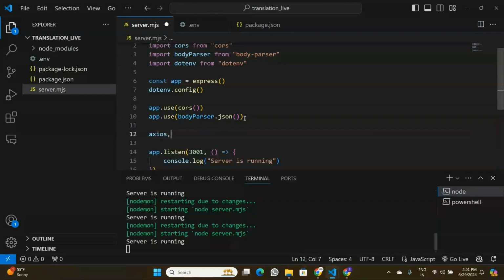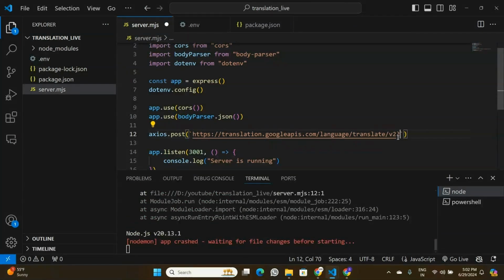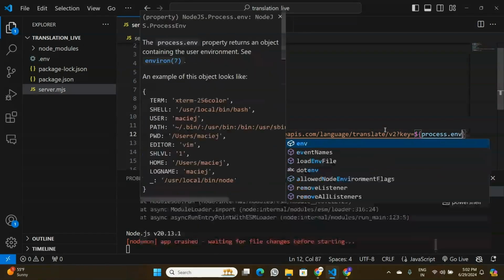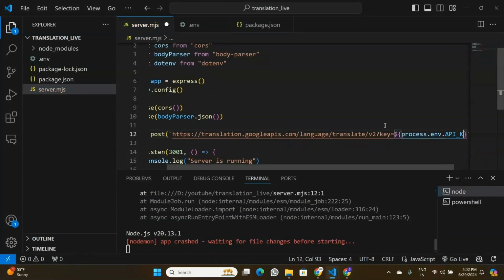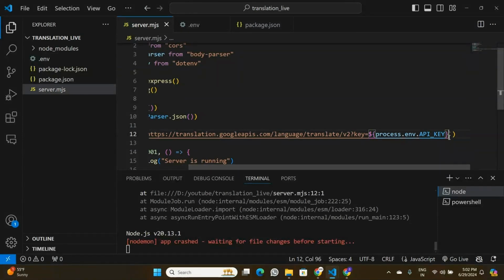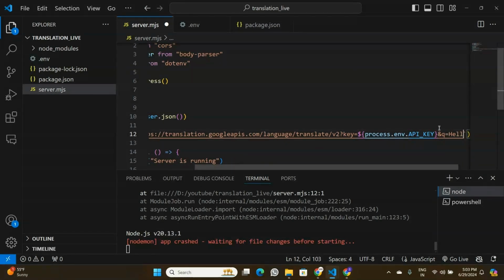to make a call that is going to be axios.post, and we are going to be making a call to this URL, and we are going to be passing some parameters here. One of the parameters that we have to pass is our API key that we got from the Google Cloud Console. So here I can pass key as a parameter, and this is going to be process.env.api_key. So this will be coming from my .env file, and the next parameter that I'm going to be passing in this API is going to be the text that I want to translate. Let's say I'm just going to try and translate hello world into some other language.